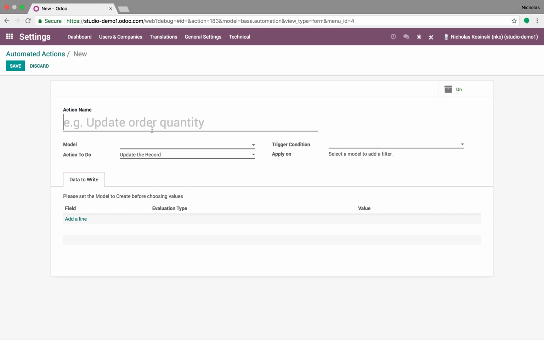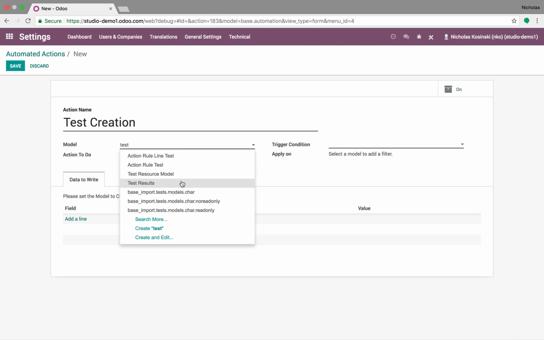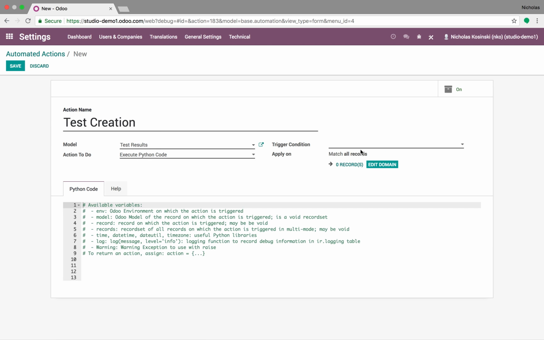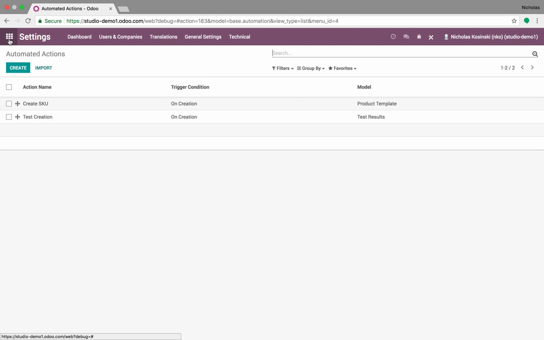Create test creation, and on this, test results will be the model. Execute Python code on the creation of a new test record. Here we're going to apply on the field x_name. Rewrite x_name, then apply test_code, and save it just like that.